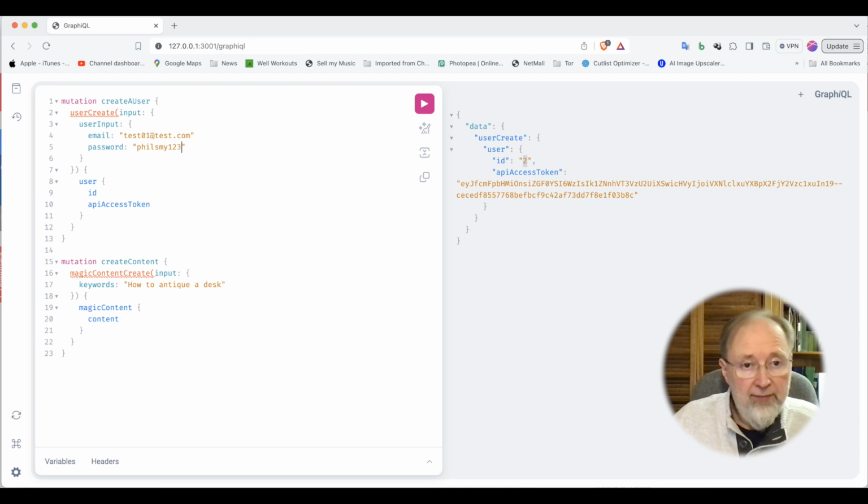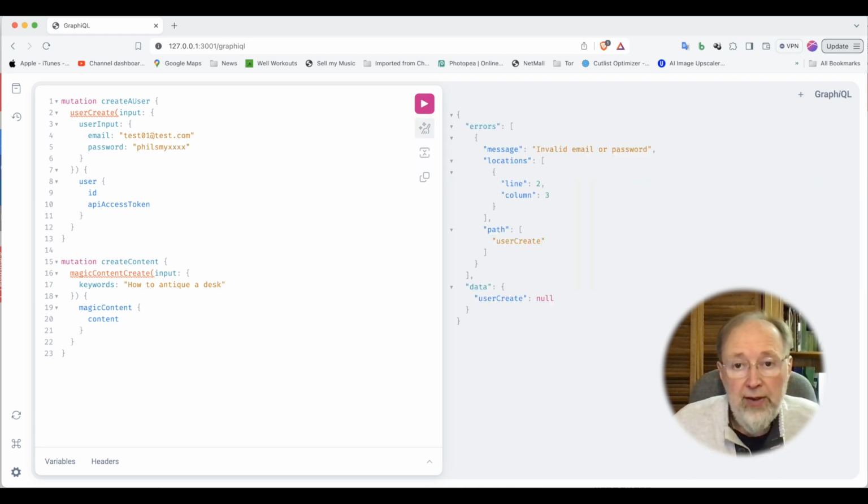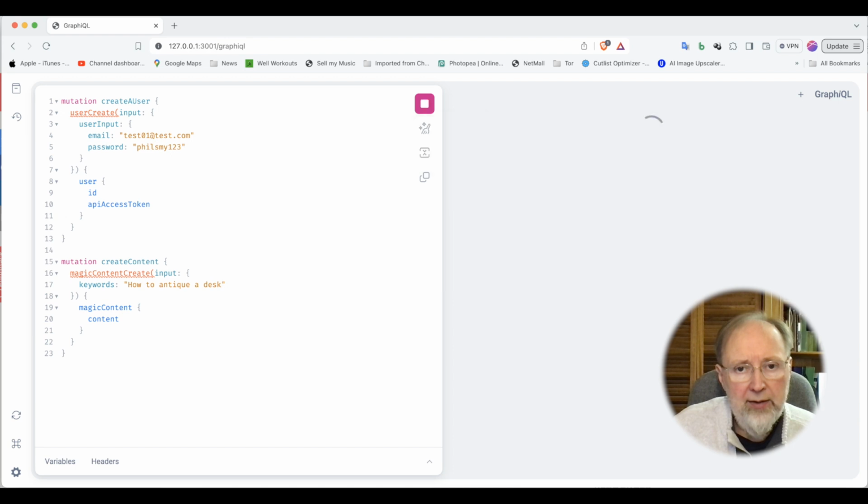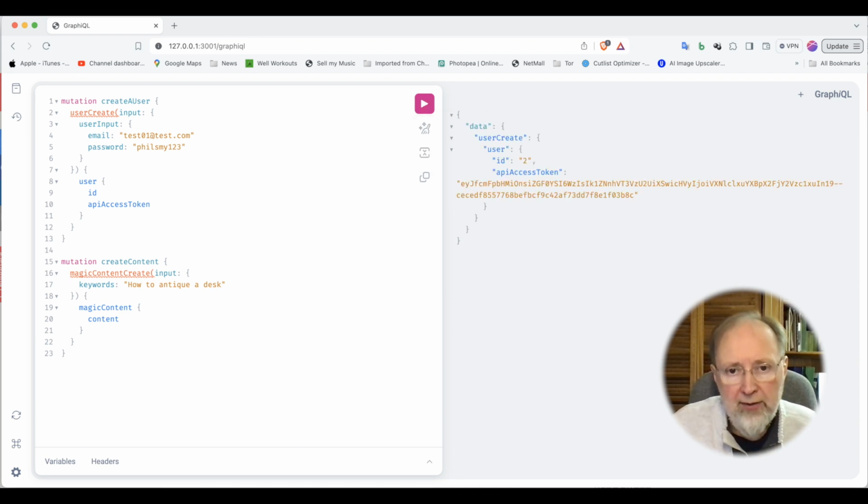Now to prove it to you, I'm going to do that. And oh my gosh, invalid email or password. So there we go. We've got a method, user create, a mutation, in GraphQL that will actually either create a user or log a user in. So now I can, why did I hit save? I'm in a browser, dummy. Let's create a user. There's my access token.